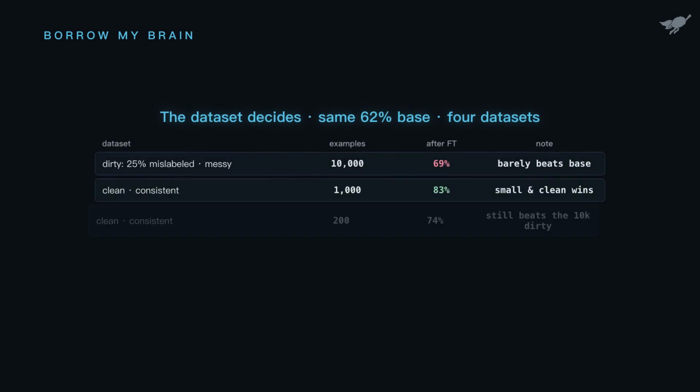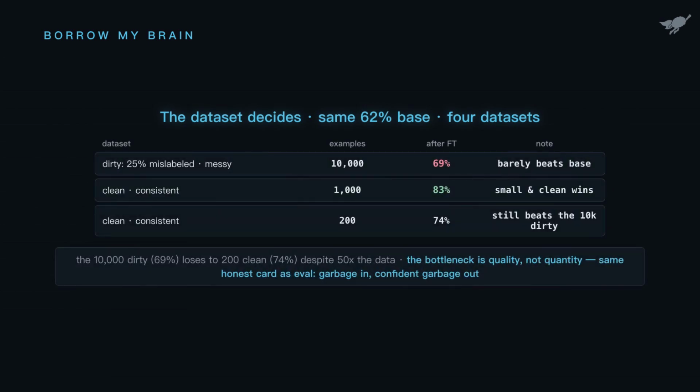I took the same base model at 62% and fed it 4 different datasets. 10,000 examples, but 25% mislabeled and messy formatting, dirty data. Fine-tuned, it comes out at 69%, barely a hair above the base. 1,000 clean, consistent ones: 83%. 200 clean ones: 74%. Did you catch the most painful comparison? Those 10,000 dirty ones, at 69%, lose to the 200 clean ones at 74%, even though there's 50 times the data.